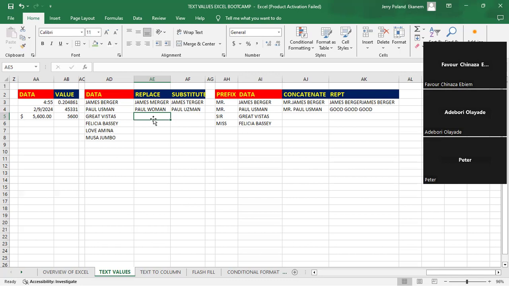All right, now, the next thing I want to do is that I want to change vistas to betas. That is, I want to change VIS to BEE. Understand? VIS to BEE. Great vistas to great betas.